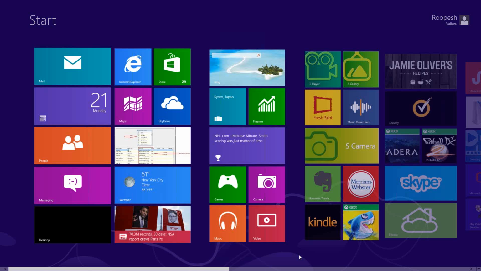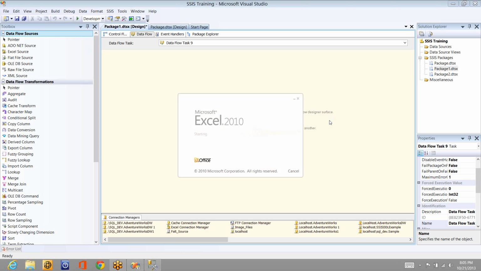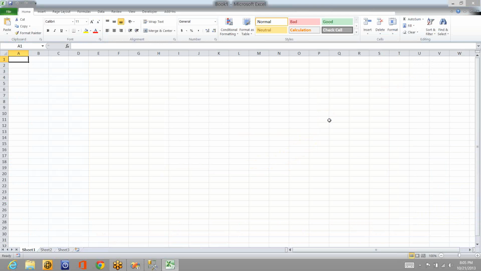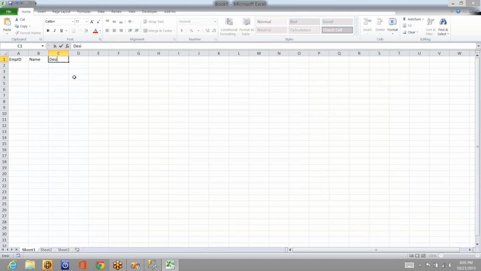Let me take Excel here. I'll take a very simple example. I'm not going to take a big table here. Let's say employee ID, name, designation, department. Okay, and I'll say employee ID is 1, Rupesh, his designation is SSC, department is IT. So this is the data I have with me in my source at this point of time.